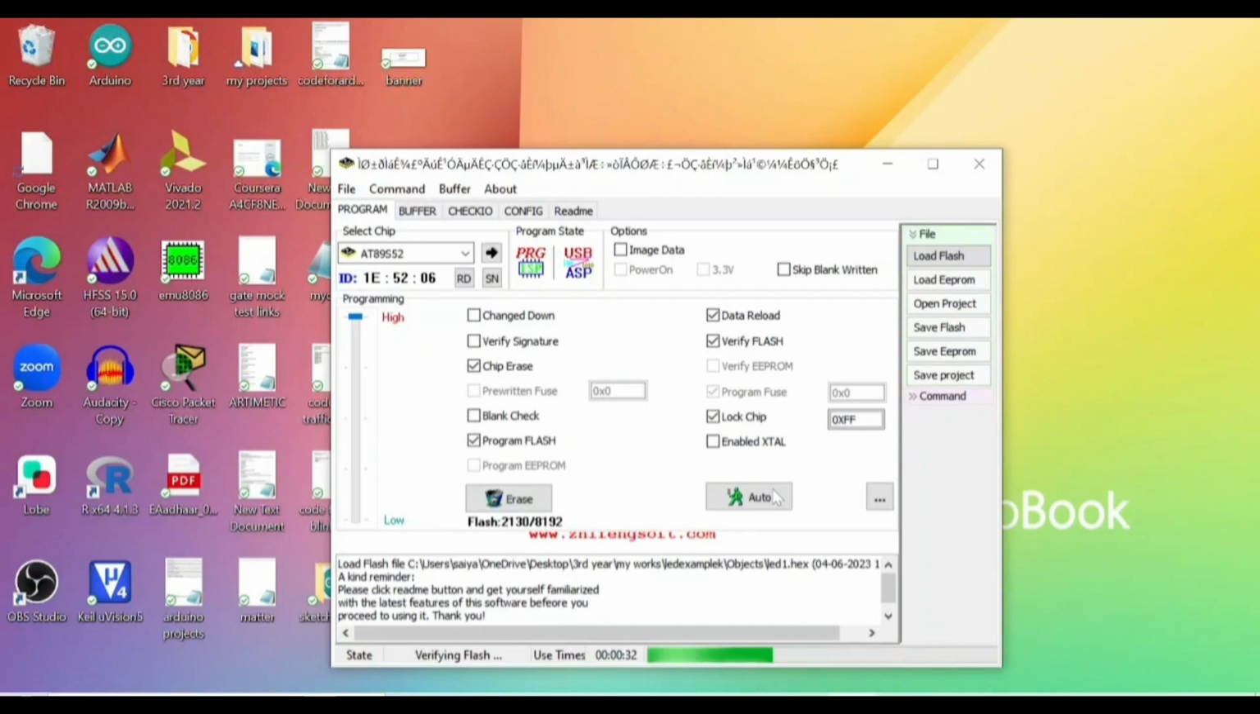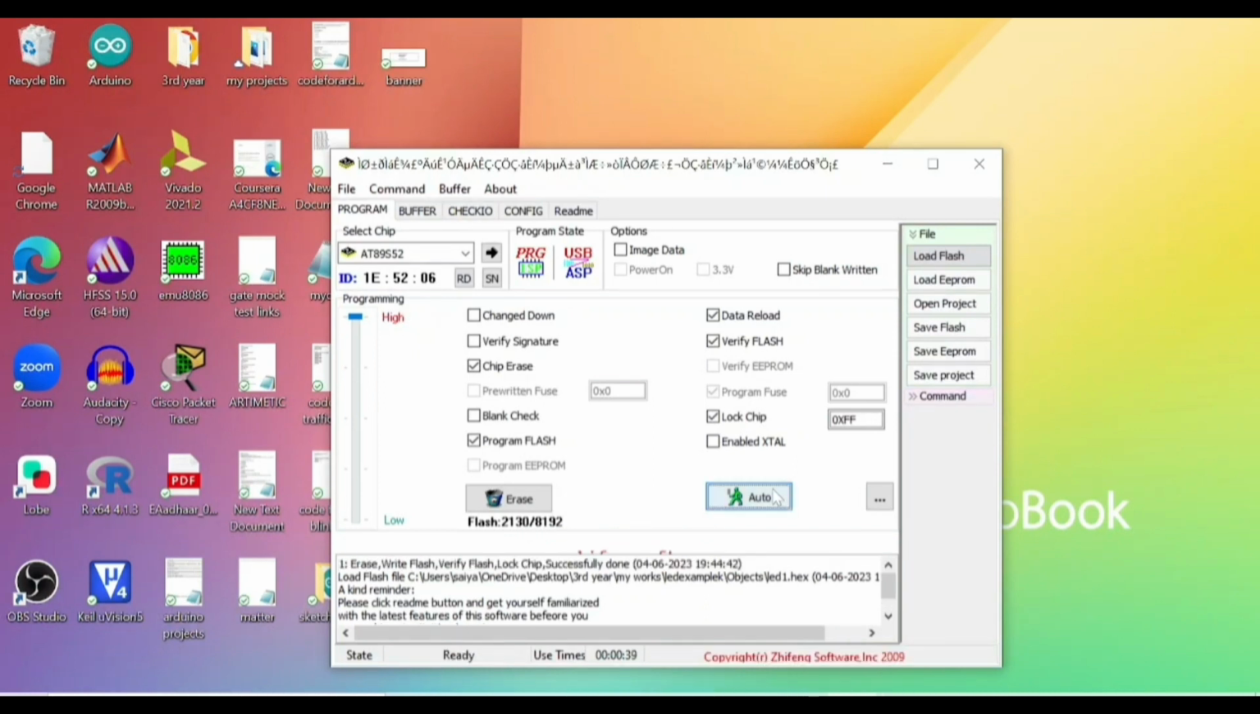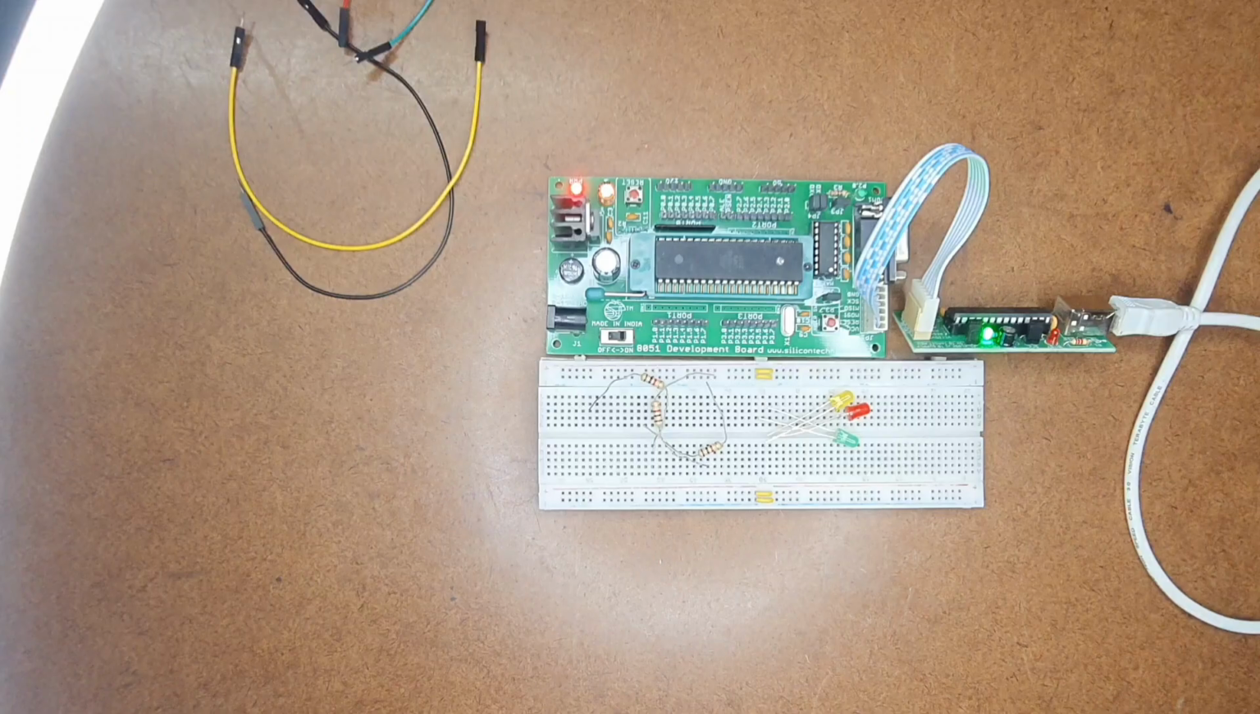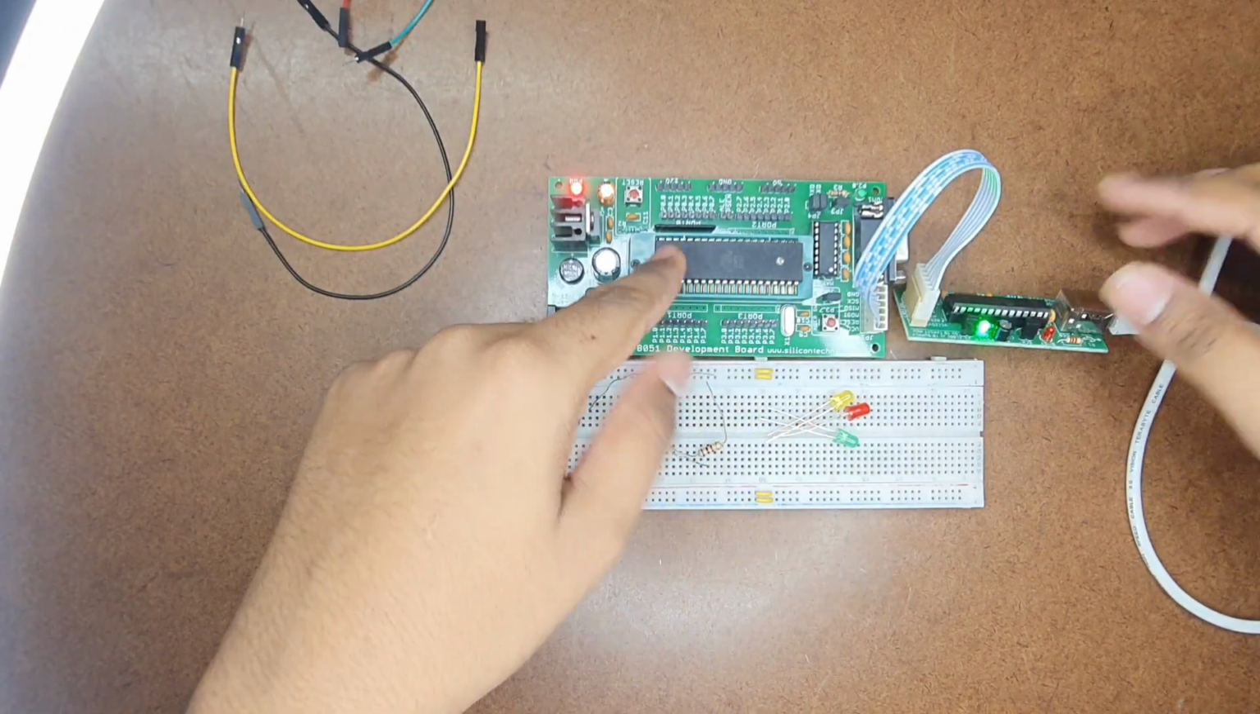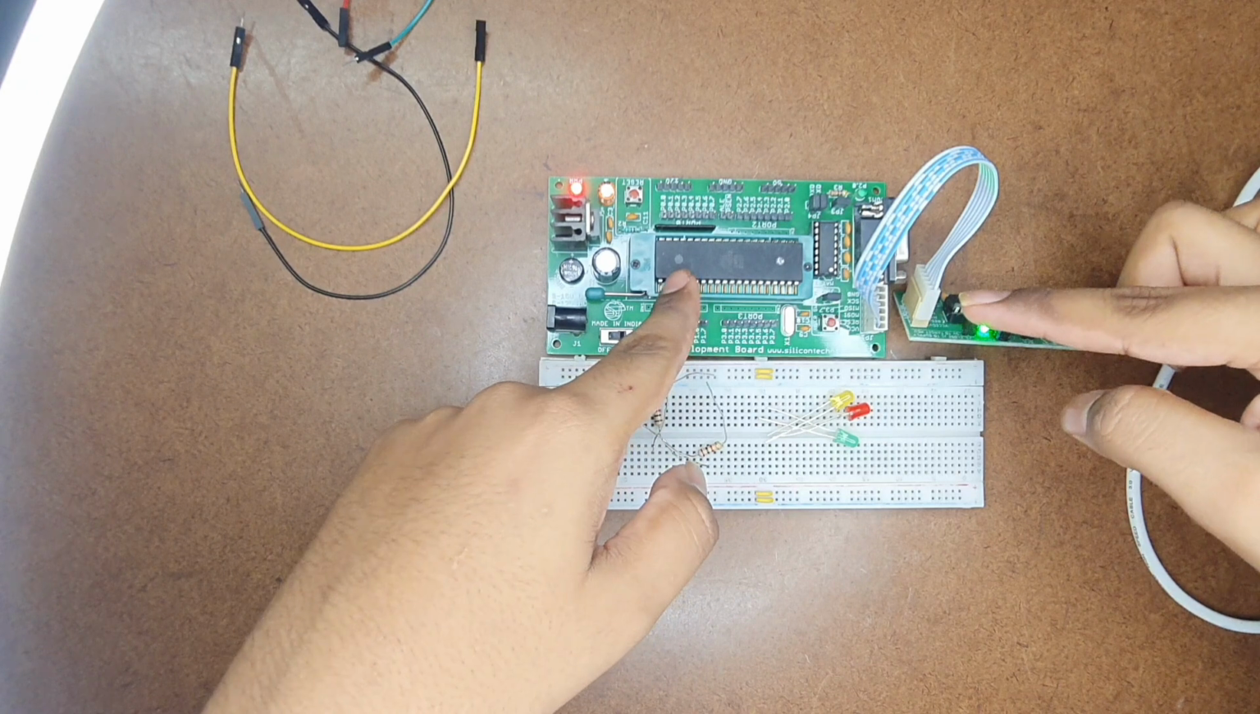Yes friends, sometimes that error occurs. Just disconnect the cable of the development board once and connect it again and it will get ready. Now our code is uploaded onto the board. Now let us check this. We have loaded the code; you have dumped the code into the chip.